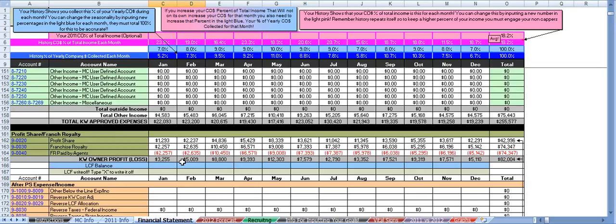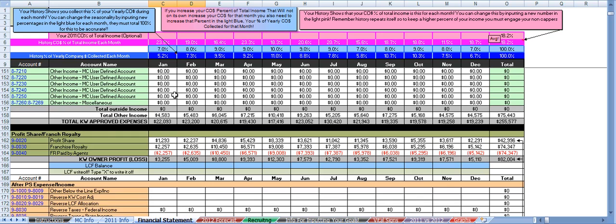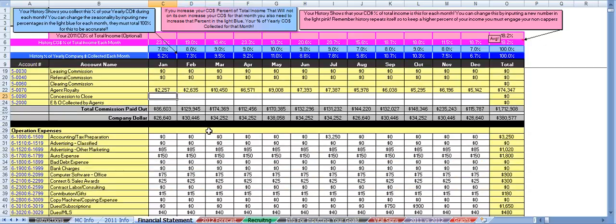And then it's going to generate your owner profit based off of that number. Like if I don't have a number in here, it's going to set it at 0. But once I put that number in, it's automatically going to generate my top section here of my financial statement, my listing income, my sales sold, my listing commissions paid out, my sales commissions paid out, my agent royalty. It'll automatically figure those numbers and generate your company dollar for each month.